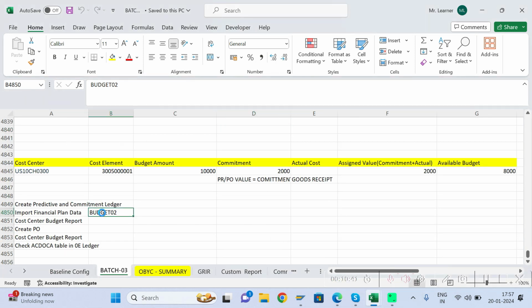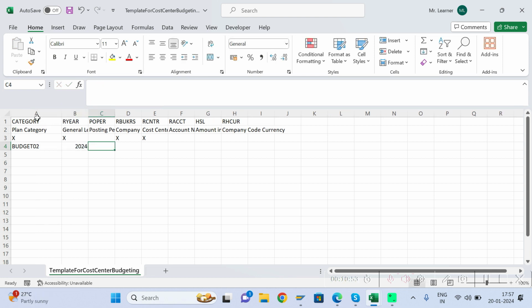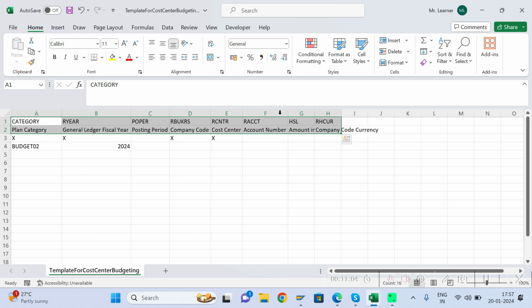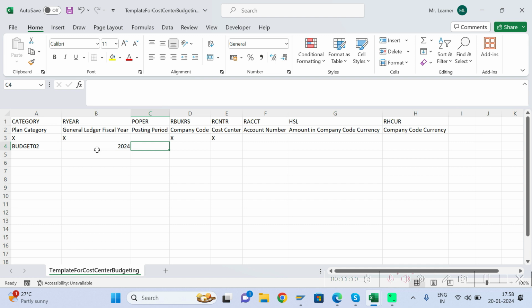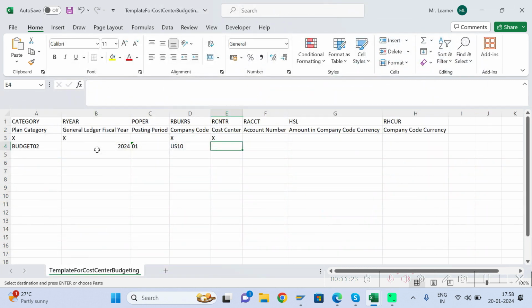First, give your plan category. This is the plan category you have to enter. Then fiscal year 2024, you can expand it if you need. Let me put it like this and let me expand it. Now give posting period 01. Now give company code US10. Give cost center. This is the cost center you are going to load the budget in.